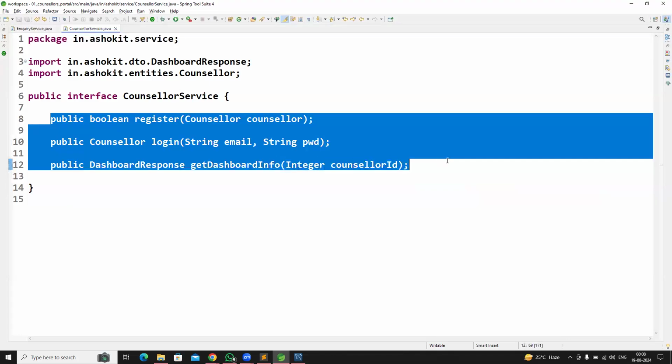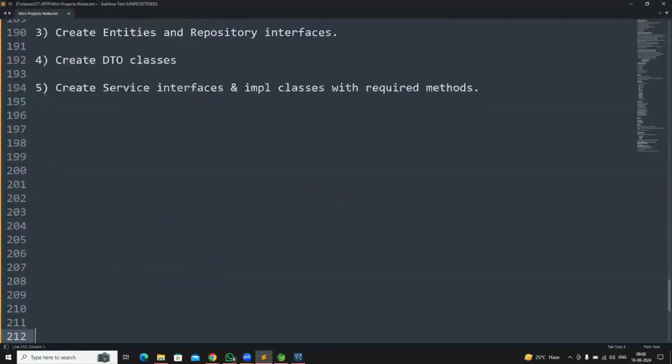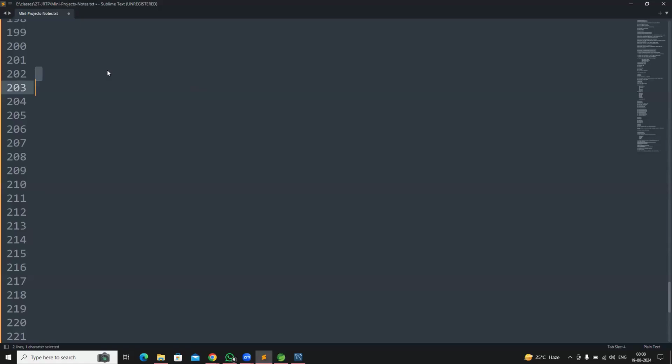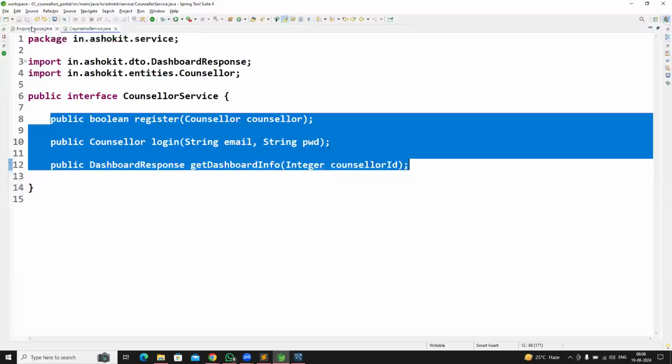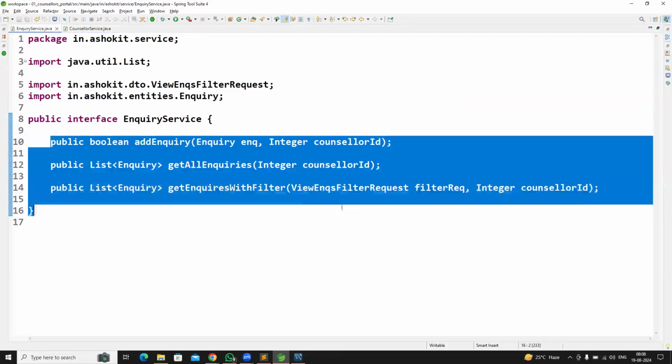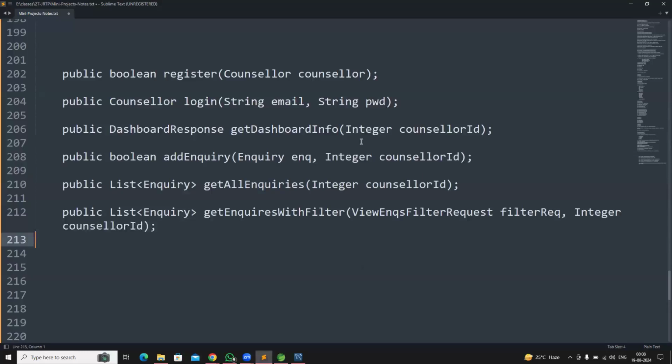Sir, for last method, sir, could you explain a little bit more, sir, for last method return type and when the counselor is logged in successfully, we need to get the dashboard data of that counselor. This is the last method. And inquiry service is available. Here we are taking 3 methods. Counselor service, we are having 3 methods. In the inquiry service also we have 3 methods.